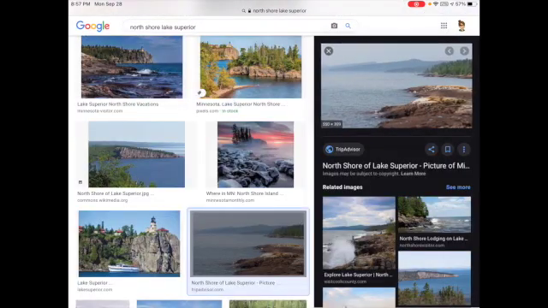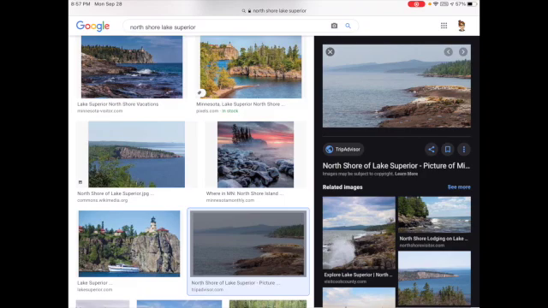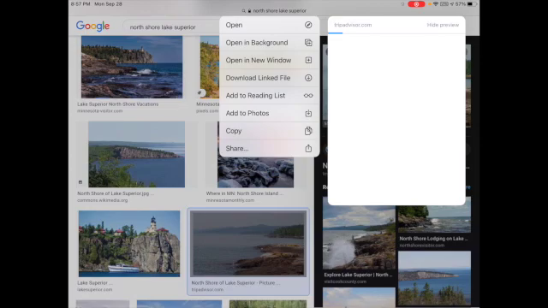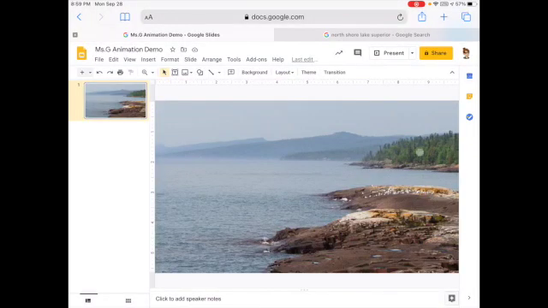And I'm going to push and hold, and I'm going to add to my photos. You also could push and hold and copy it. Now I can either choose to go grab something like a picture of a boat or something that I can use remove.bg to take the background off of and insert that, or you can draw your own.